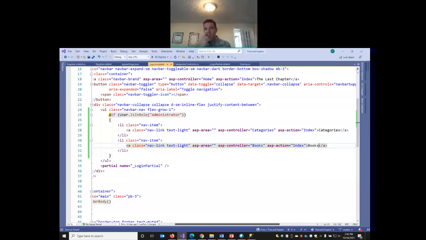So now our administrator will see the last chapter, categories, books. Customers and anonymous users are only going to see the last chapter link at the top left. They will not see either of these. And then we'll need to actually control access. Just hiding the link isn't enough. We actually will need to put the security check in the books controller as well. We'll secure it, so you must be an administrator to access any method anywhere in the books controller.